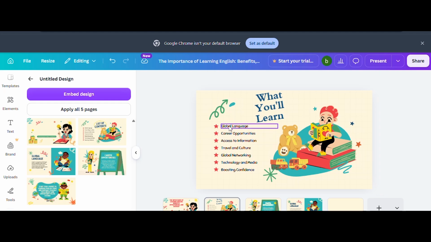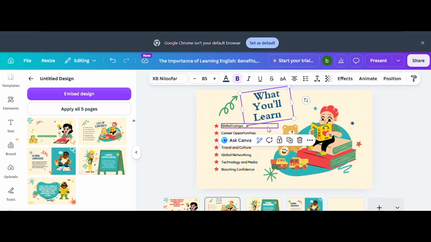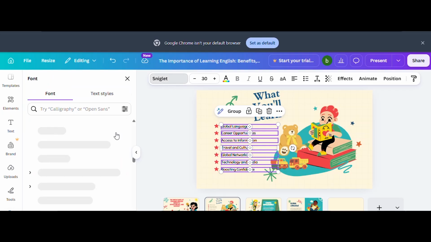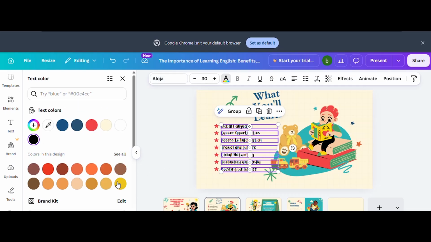Okay, this text, you can delete all the text and write your own, or you can keep it. Alright, I have changed the text, what you will learn. So you can select all this and change the font. You can change any font, and you can change the colors also. Choose any color you wish.